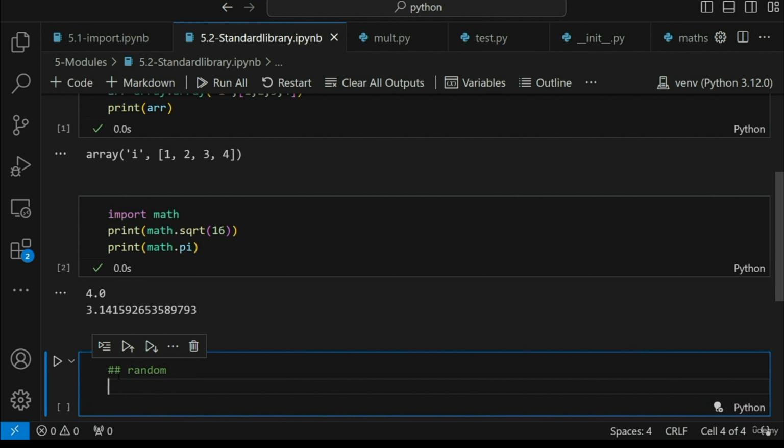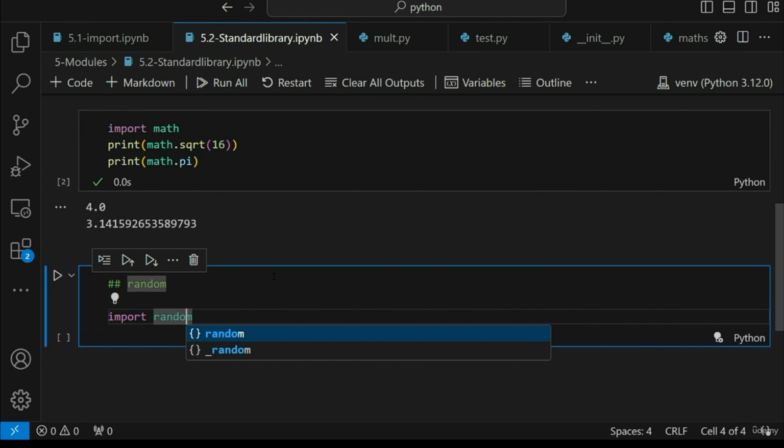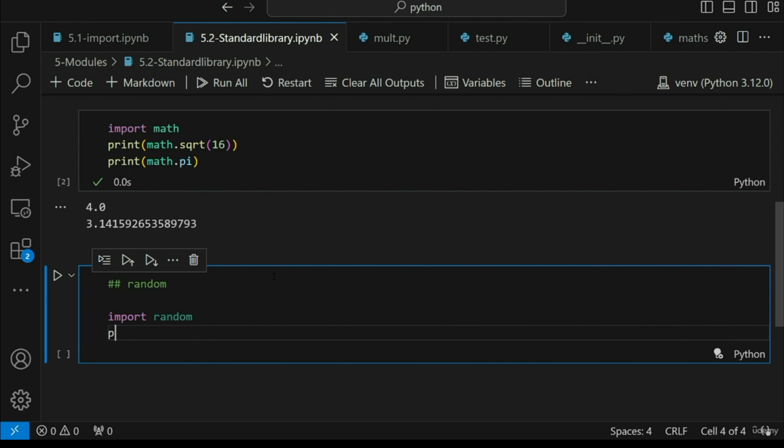Okay, perfect. Now let me talk about one more inbuilt library that we have, which is called random. And this is the one we use most commonly. So all we have to do is go ahead and just do import random, and then we will go ahead and print.